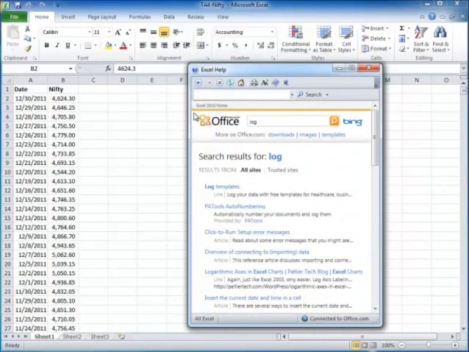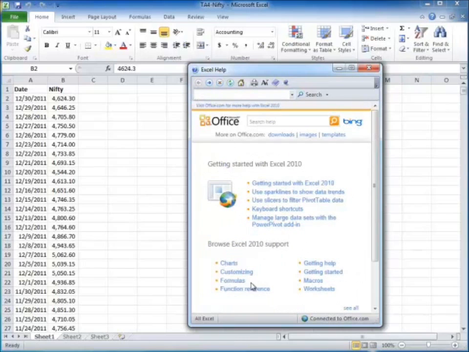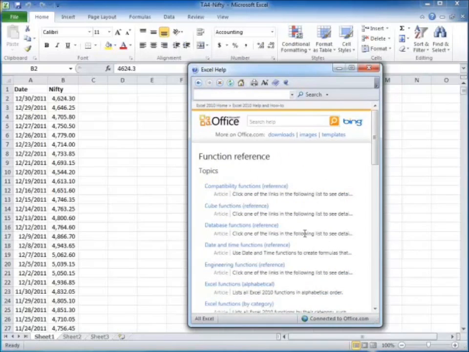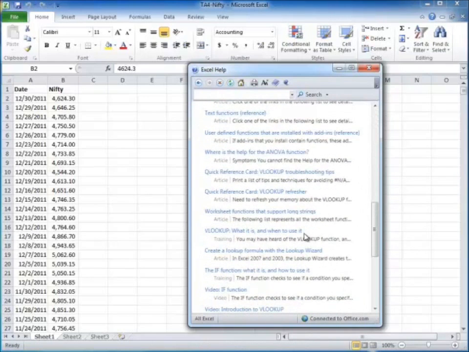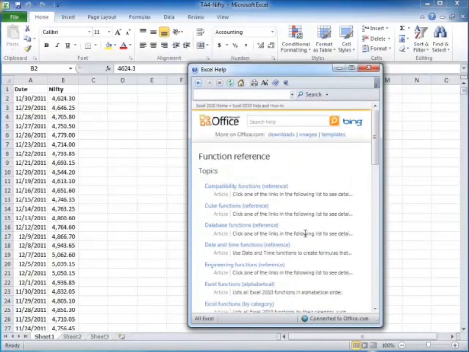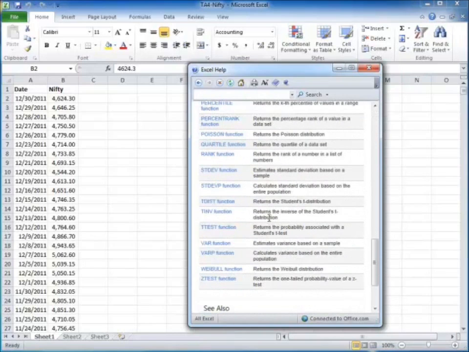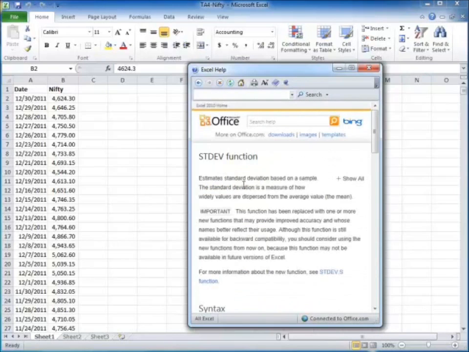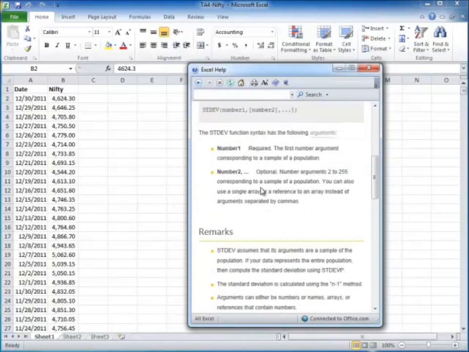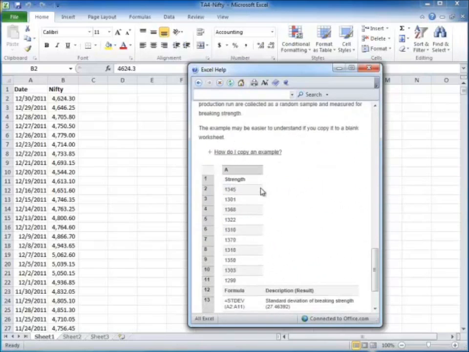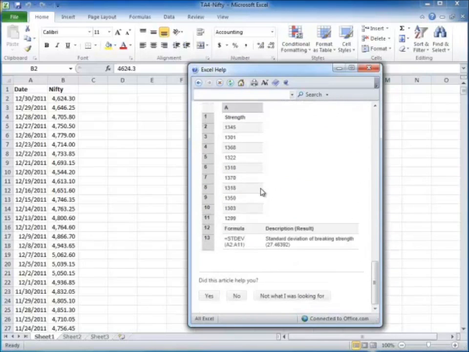You can also go to a function reference, which essentially details all the different functions in Excel. So for example, you want to see compatibility functions. You go into here and it will give you all these functions and a description of what they do. Now if you want to actually find out how it works, you can just click on that function. So this is the standard deviation function, just an example, and you go in here and it will tell you exactly how to use it, and it will show you an example as well.